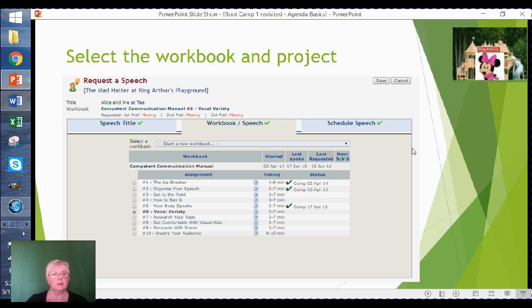You will then see the pop-up window for requesting a speech. There are 3 tabs involved. The speech title is first. The workbook and speech project is second. In this example, the Competent Communication Manual Project 6 has been selected and will automatically be scheduled for the date of the meeting you're currently looking at.